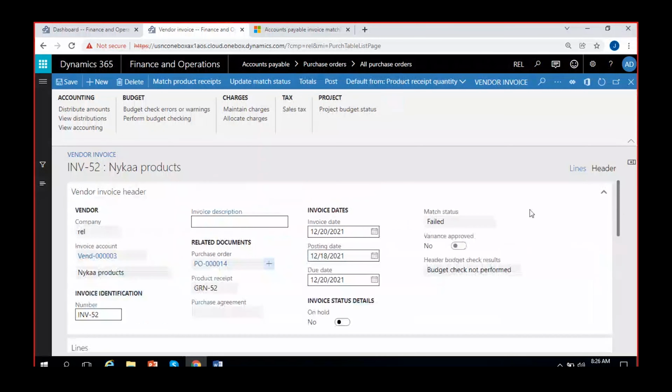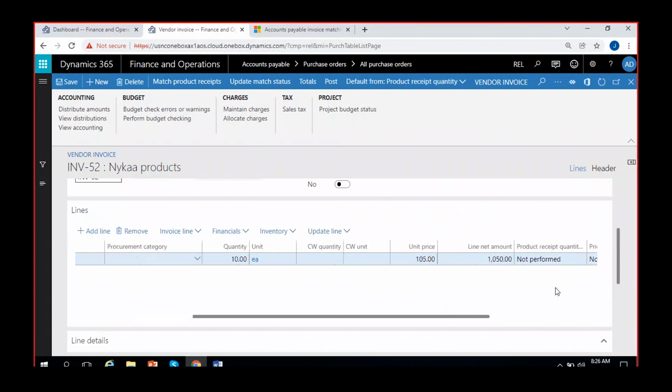If I click on update match status, it shows as failed. Any idea, anyone, why it is showing as failed, even though the line amount is 1050? So it failed in charges comparison actually. If you want to check it, you can go to review here and click on matching details.